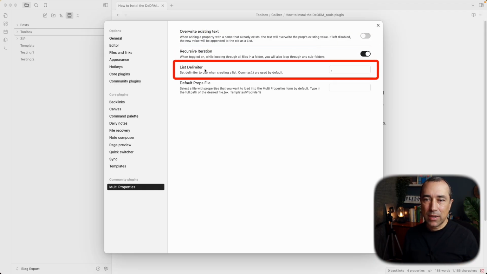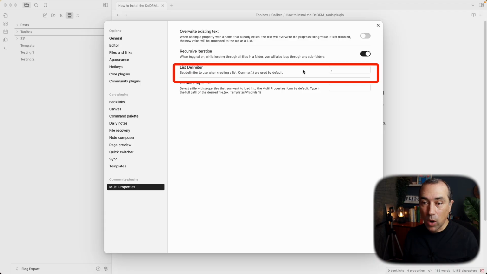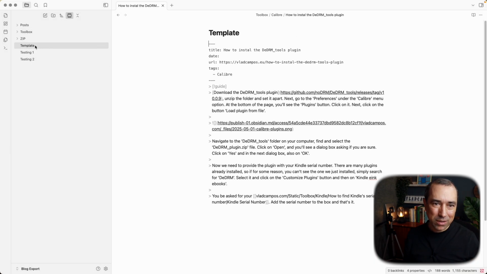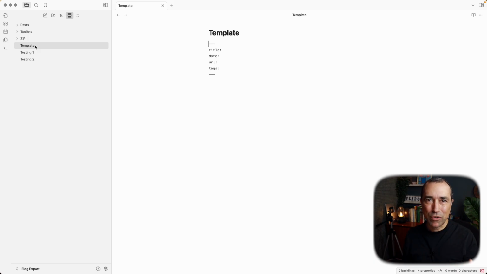Then there is the list delimiter. This is simply what will separate the values in the list. I think comma is a good one. This one here is also pretty interesting. You can create a template for your properties. Let me show you. So I already have it here, template. You can use whatever name you want and put this anywhere you want. So I created those properties that I'm using as a template.